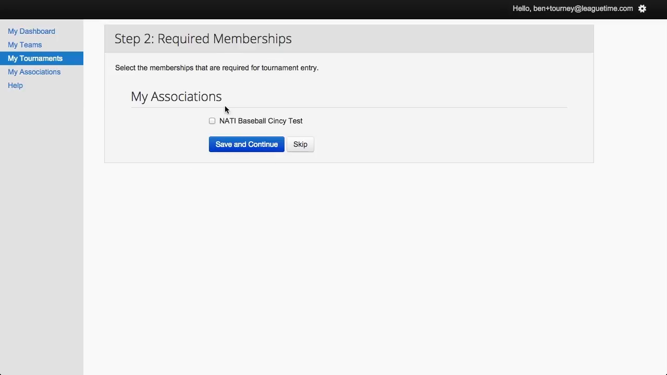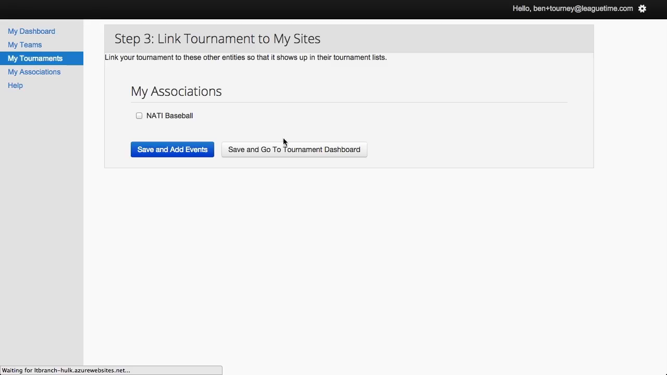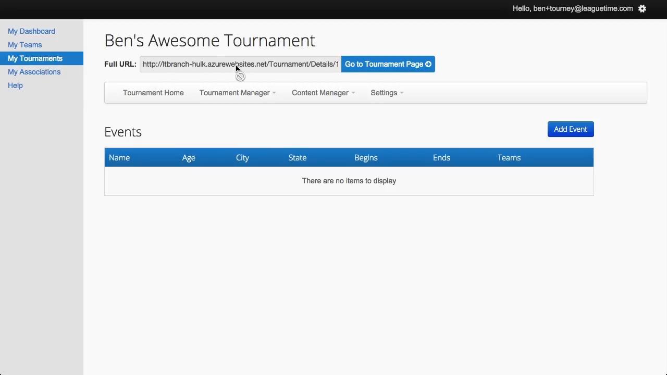A membership would be if I had any kind of memberships connected to other websites. For example, if I was a Nations baseball person, I would have a membership for that, and I could connect that to this tournament. We're just going to skip that for now. We could also link it to a league or an organization website, but again, we'll skip that, and we'll go to the tournament dashboard. You could also go straight to adding an event, but this is actually our tournament dashboard.